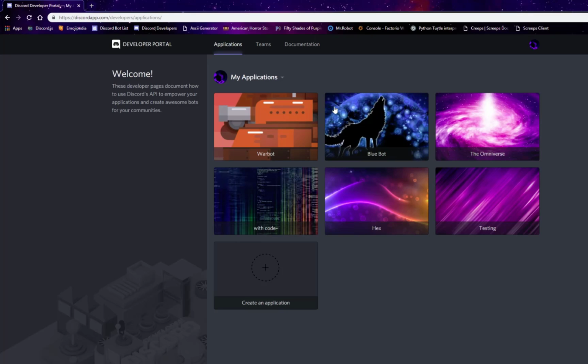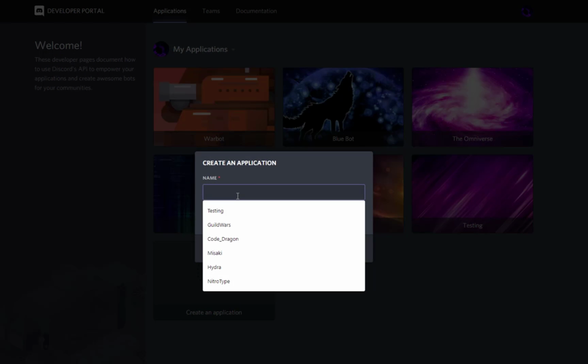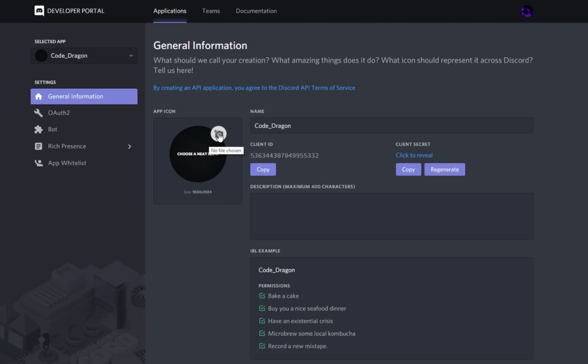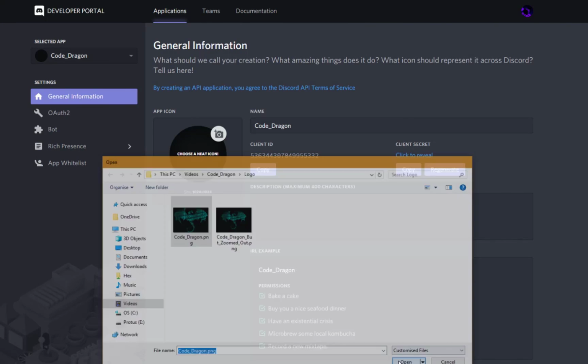And once you go there, you'll probably be redirected to your My Applications page, and this basically shows every single one of your applications, which will mostly probably be bots. I've made a lot of bots because I have no life. What you want to do is create a new application, call it whatever you want, say Code Dragon for example, and select a nice profile picture for it, you know, like this one.